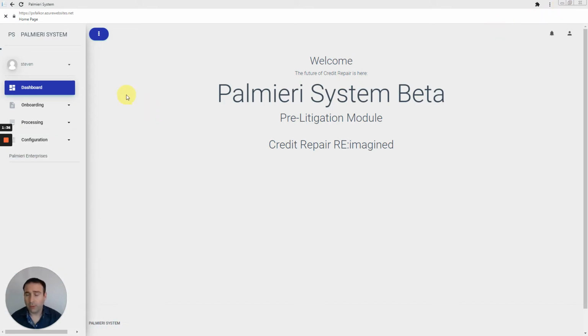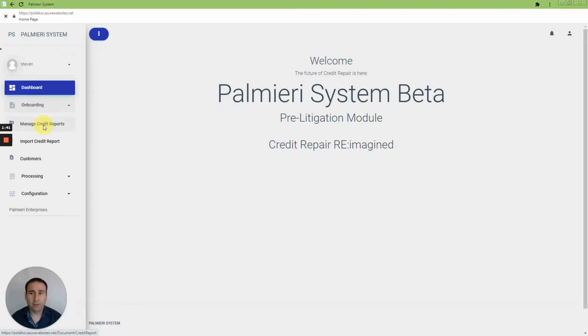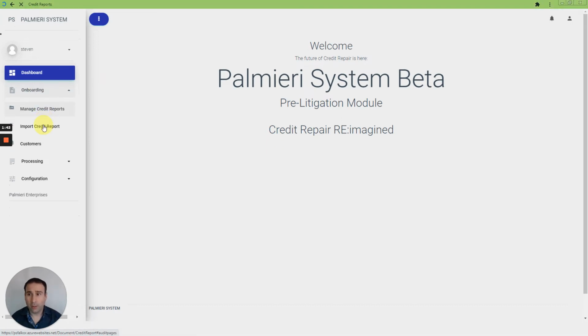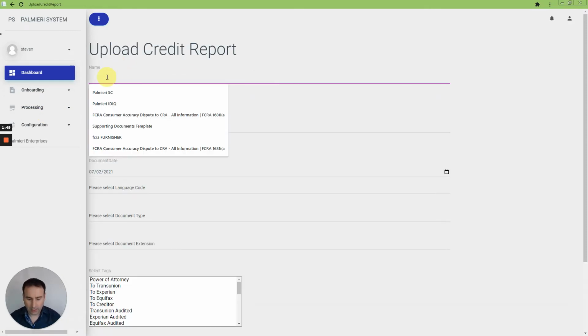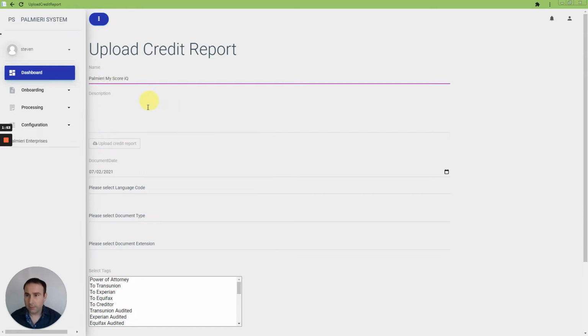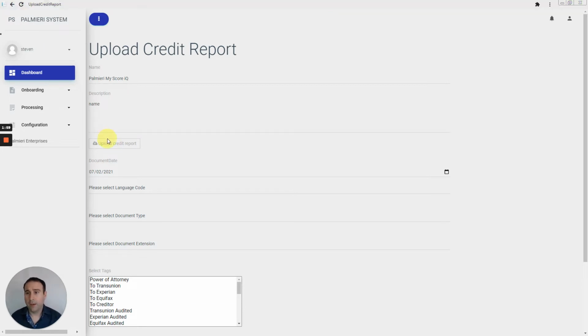Now we go back to the software. We're going to go to Onboarding, Manage Credit Reports. This is where we are going to import the credit report document. So we're going to upload the credit report. And you just put something there for your description. It can't be blank. Upload the report.